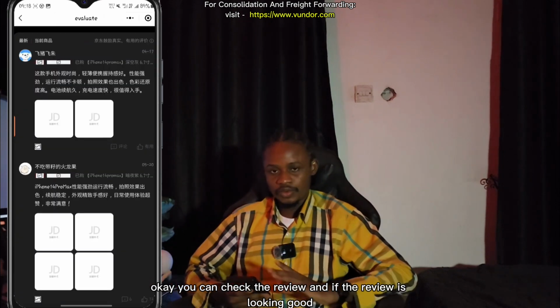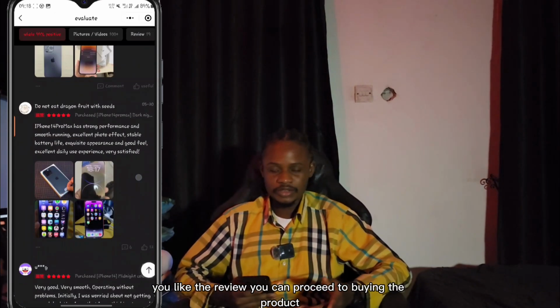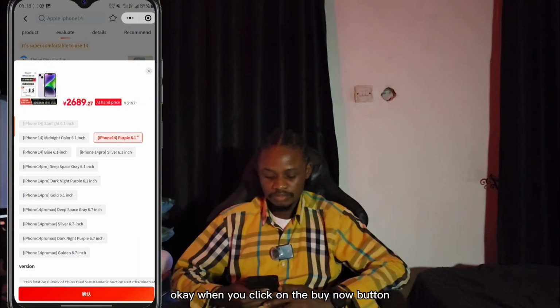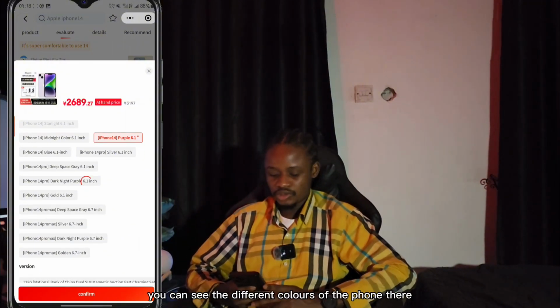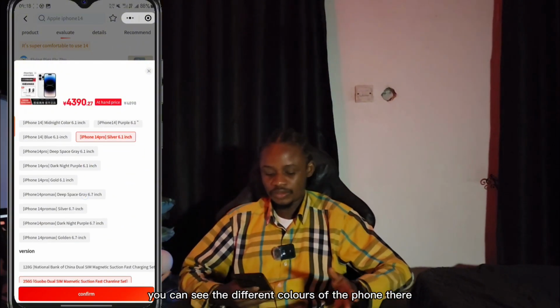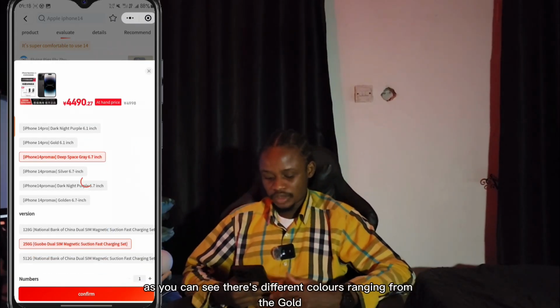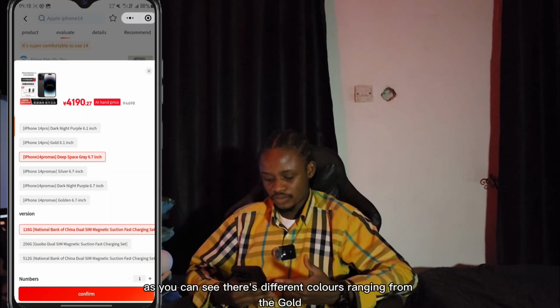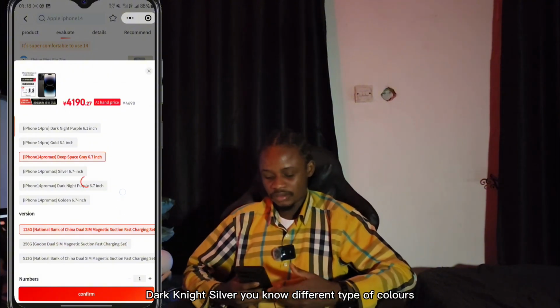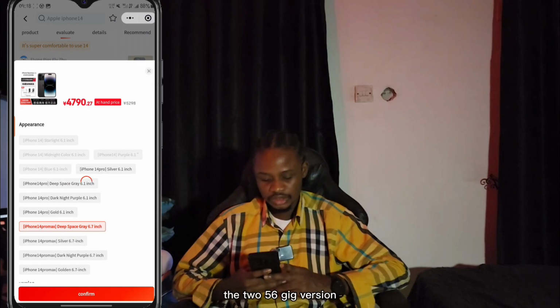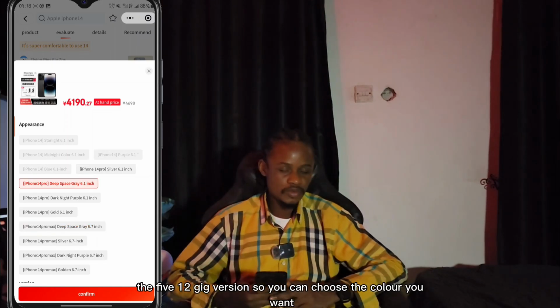You can check the review, and if the review is looking good, you like the review, you can proceed to buying the product, okay? When you click on the buy now button, you can see the different colors of the phone there is, and the storage of that particular phone, okay? As you can see, there's different colors ranging from the gold, dark night, silver, different type of colors, and there's also the 128 gig version, the 256 gig version, the 512 gig version.